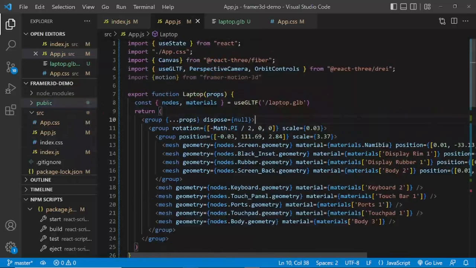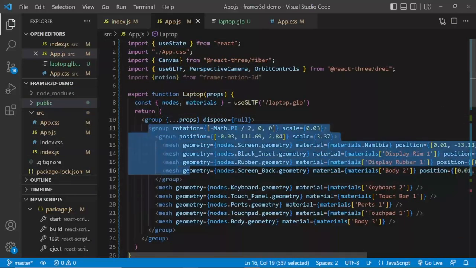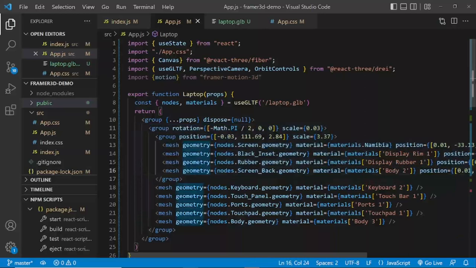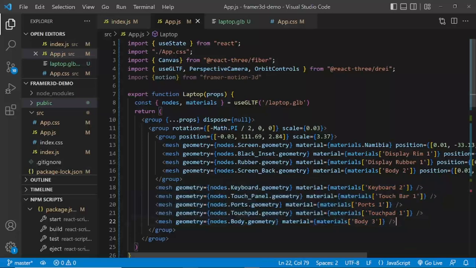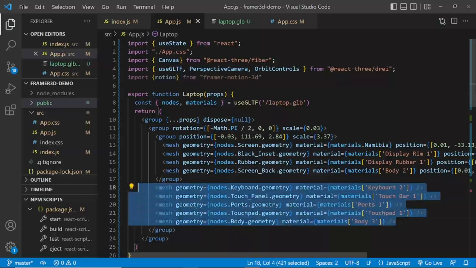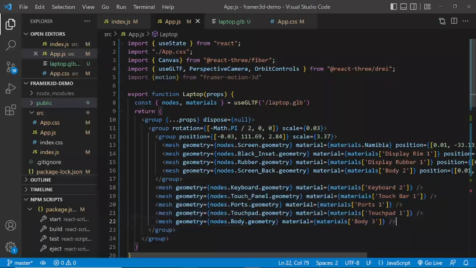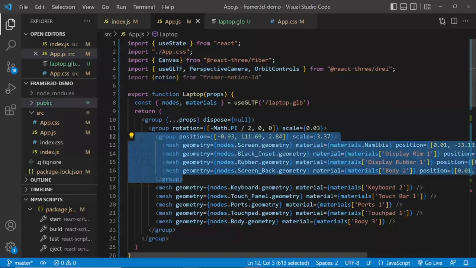As I mentioned earlier, we've got these group elements and these mesh elements. The mesh elements are the actual geometry of the 3D assets, those little parts. So this is the geometry for the keyboard, and this is the touch panel ports, etc. These geometries are the skeleton structure, that's what the meshes are, and the groups are just grouping it together. For the lid, we've grouped all the parts of the lid here, so then we can do some sort of rotation to it.